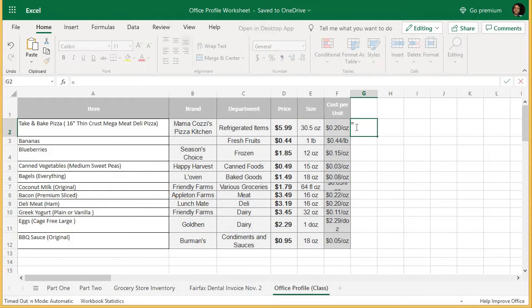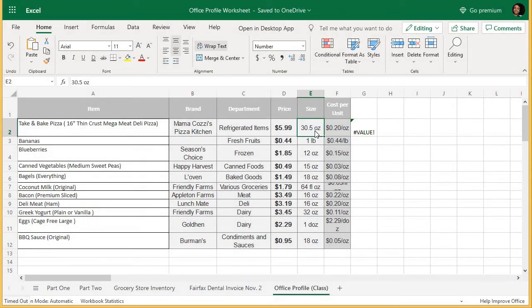Well, typically you would multiply these two together. It's going to be straightforward, but because we have words here, we have 30.5 and we have this OZ, this ounce, Excel cannot recognize these values as numbers. So what we need to do is remove these units so we can do these calculations. And we can actually do that pretty easily. There's a tool for that.